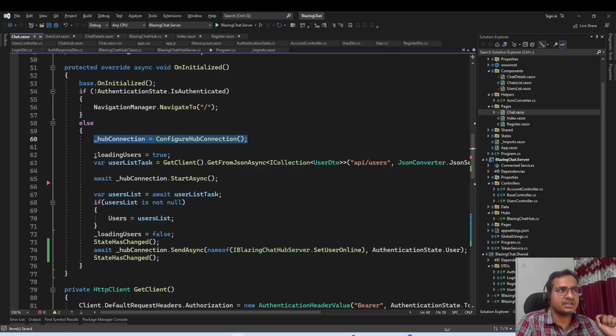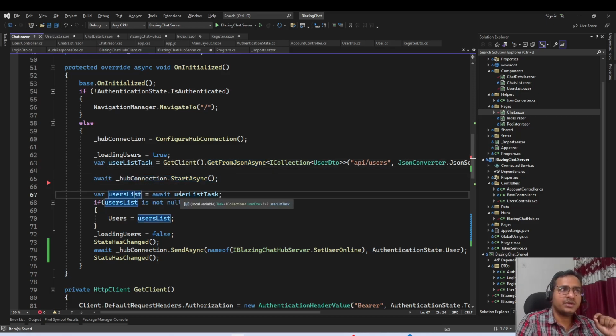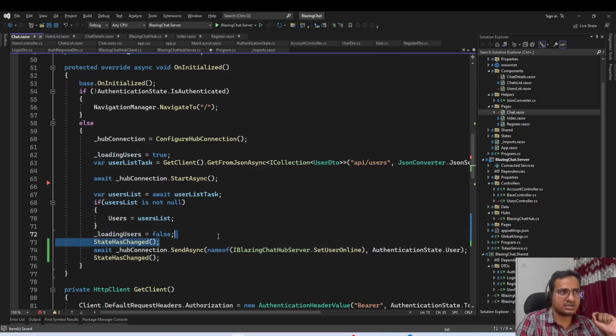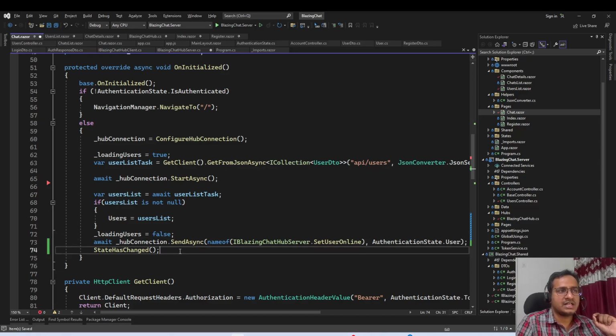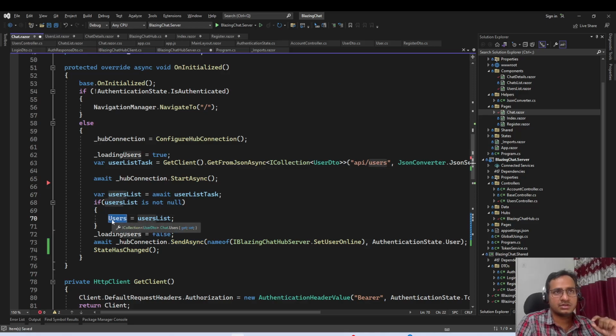We have hub connection. We are setting loading users true. We are initiating a request to users. Then we are starting the hub. We have users list now. We modified the users collection. We set loading false. We called state has changed explicitly, which is changing the users, or we can remove this thing from here. Then we are sending, now we have users list in this users, the online, not online, all the connected users. Then from UI we are saying to set this current user as online.